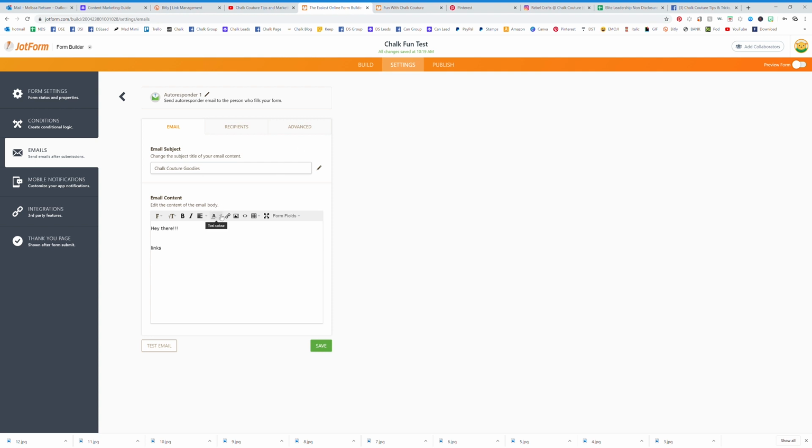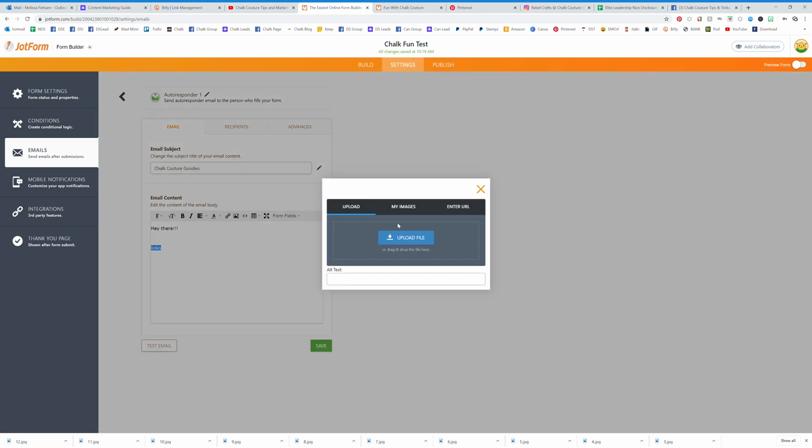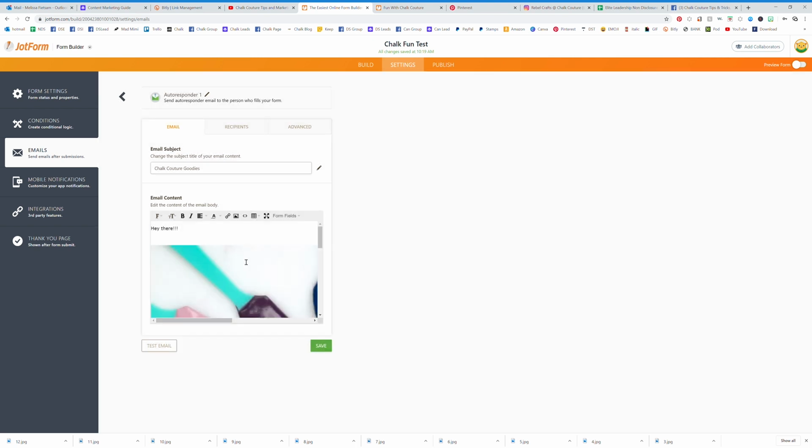And you can highlight that text and link it right there. And then you can add an image, upload a file. I'm going to put that one there. Now, I do suggest clicking on that and seeing the little box in the corner.